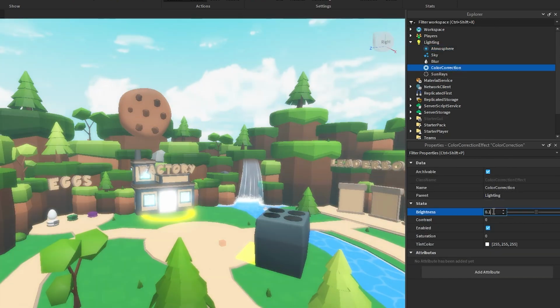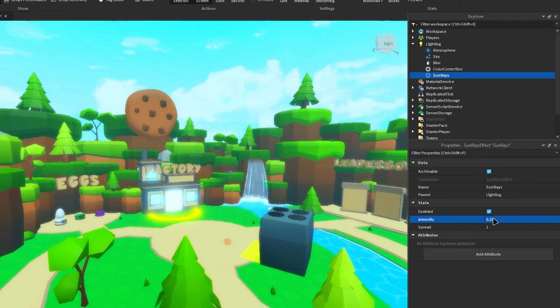Then, go to color correction and change the brightness to 0.1, contrast to 0.1, saturation to 0.8 and the tint color to a nice blue, and then you should end up with this nice cartoon look. Now you're done.